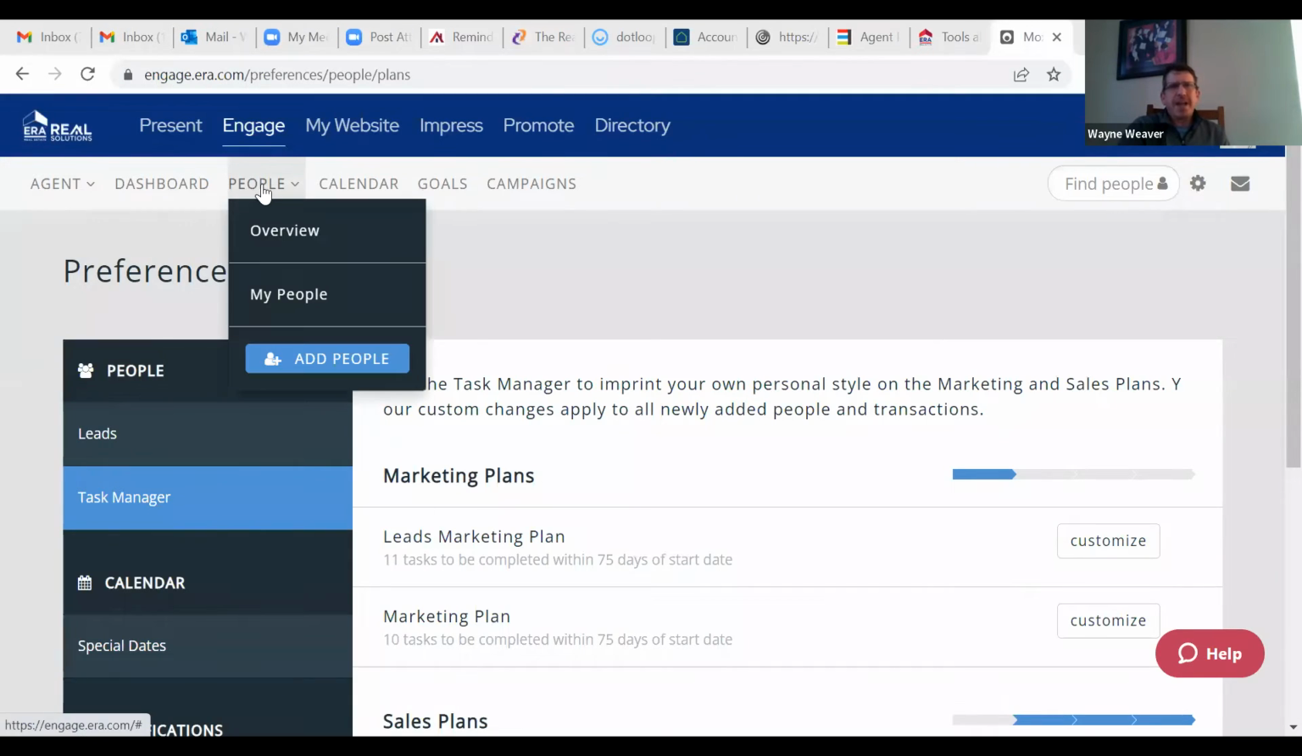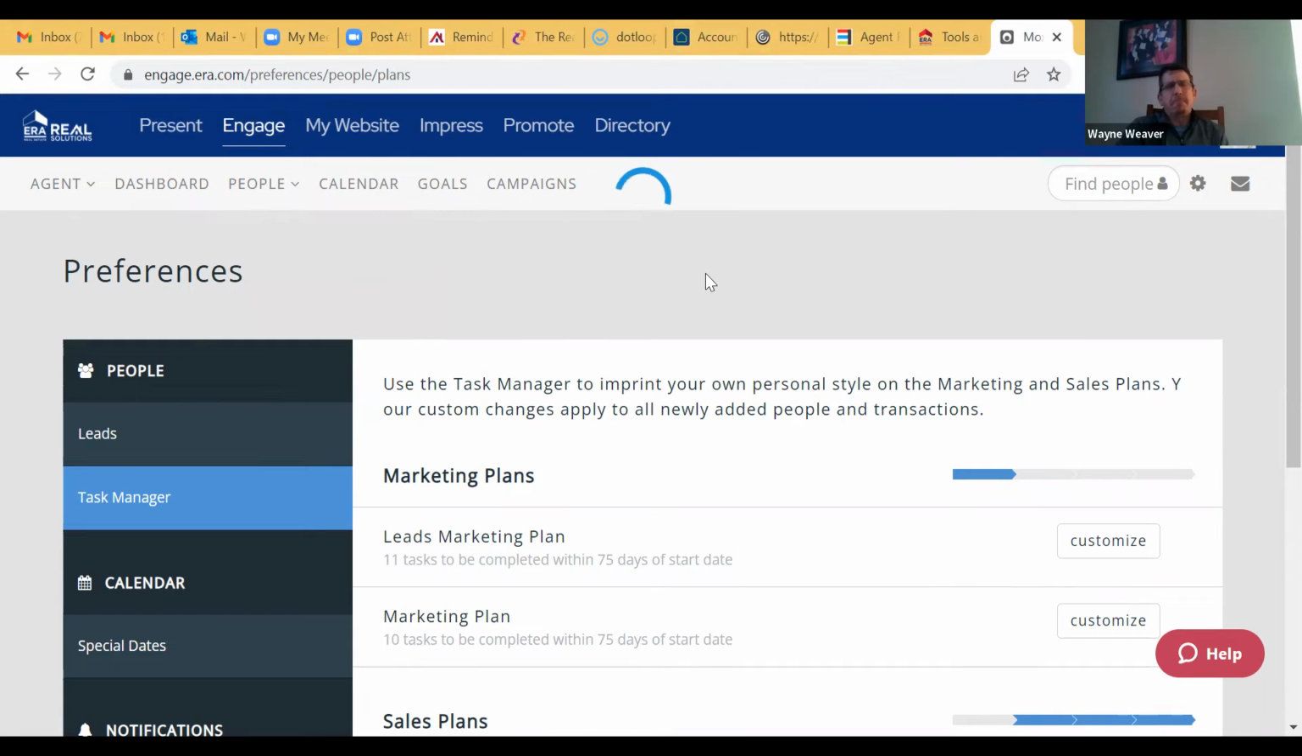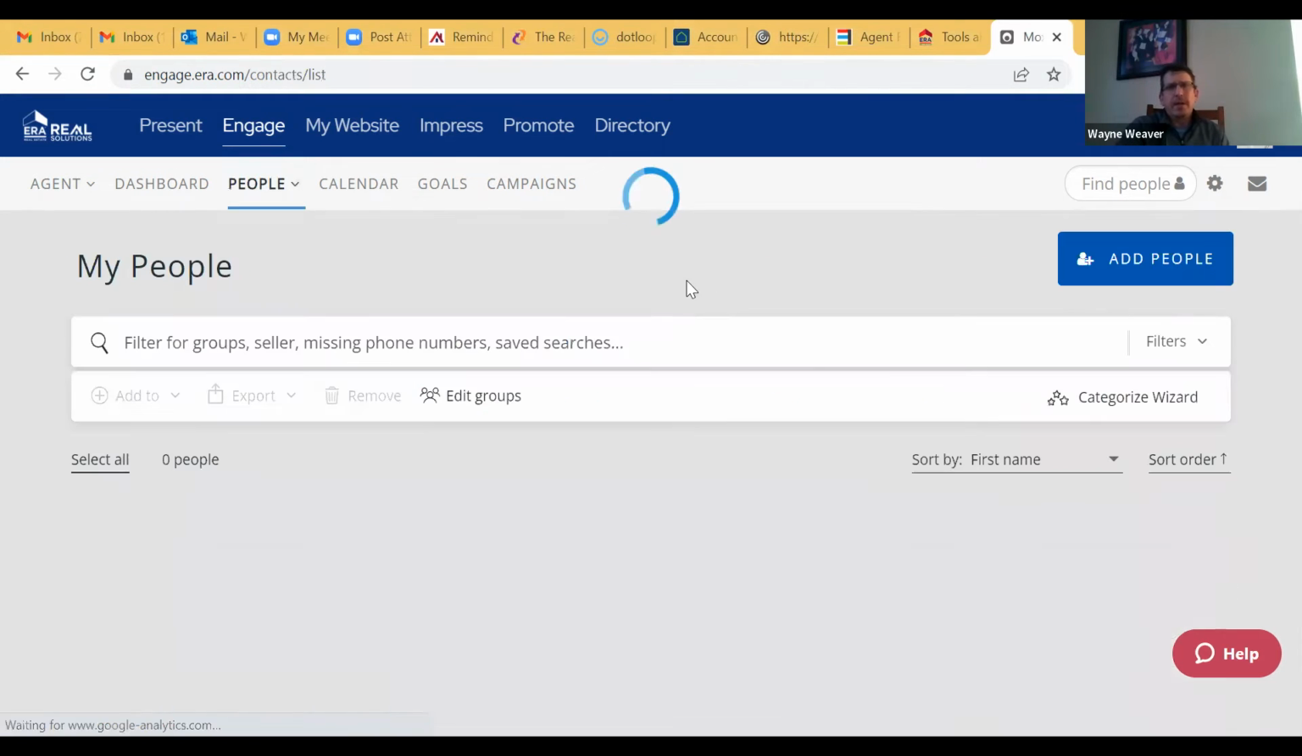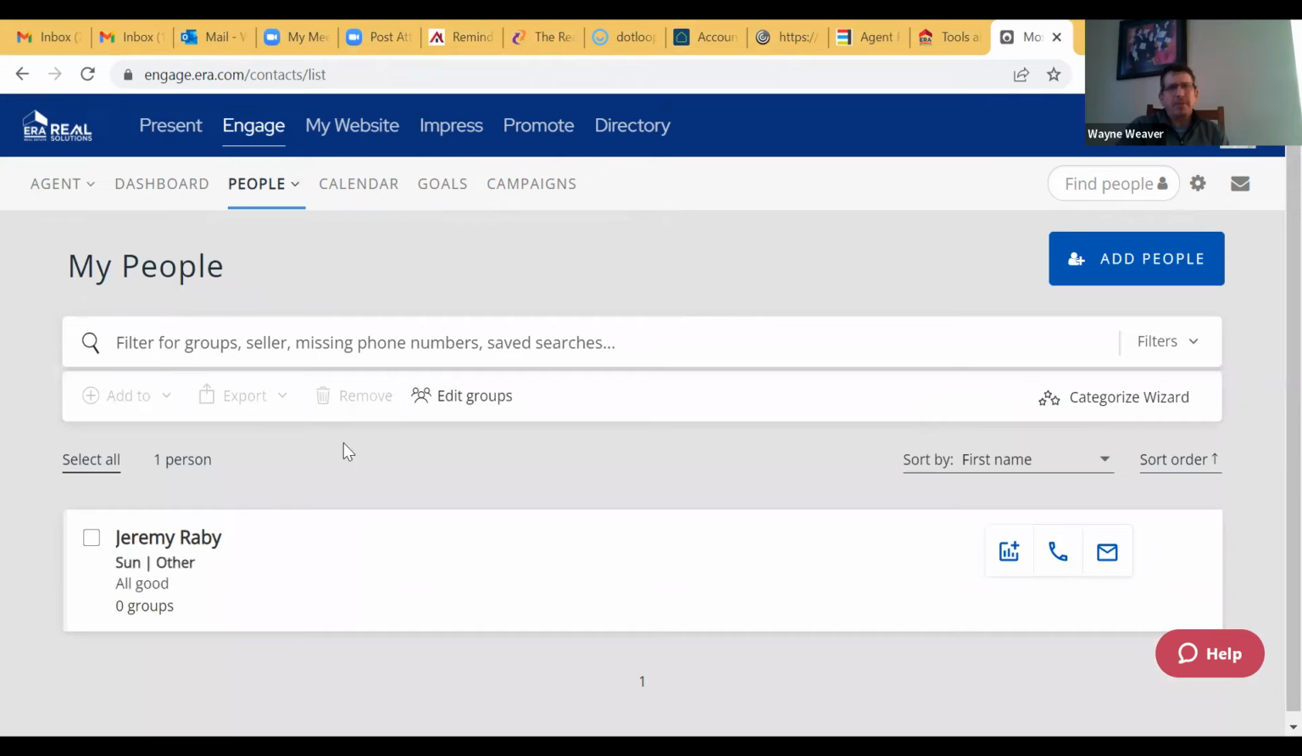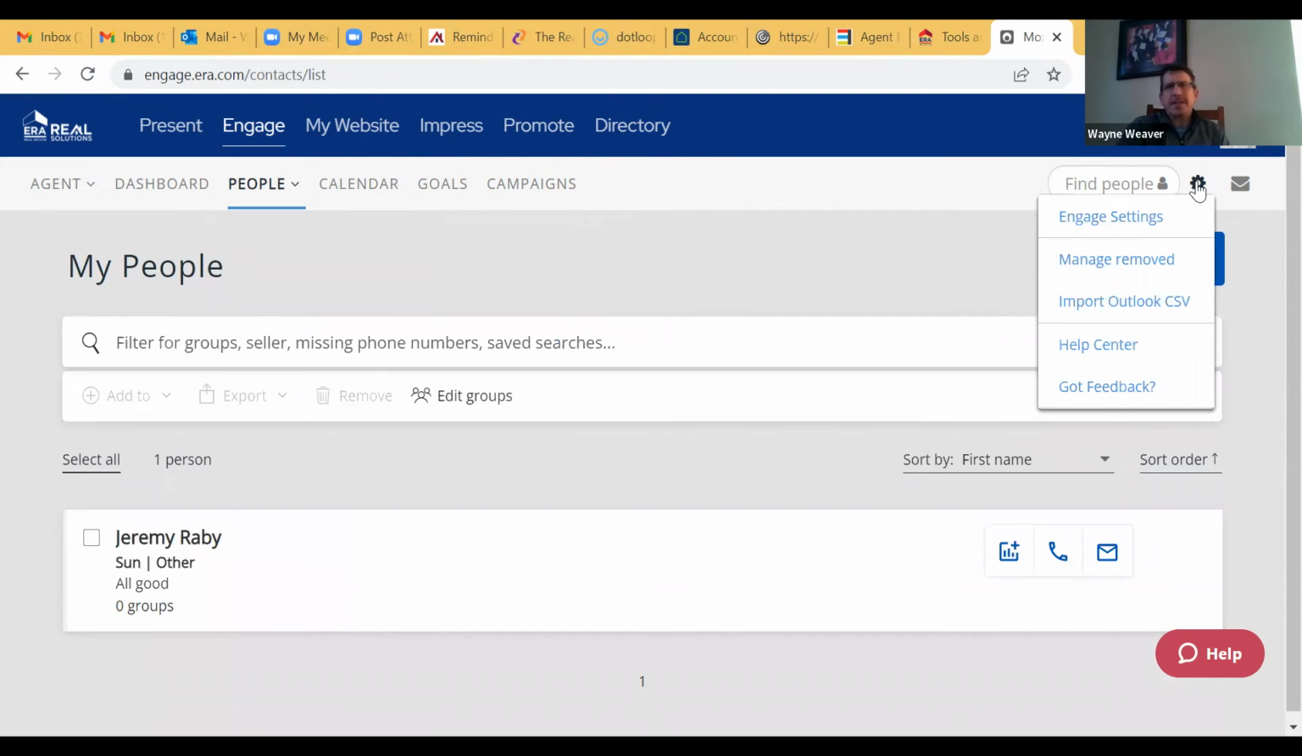So again, just to refresh: if I'm doing a one-off, I add people. If I'm doing a mass import, once I click my people, I come over to the settings and then do Import Outlook CSV.